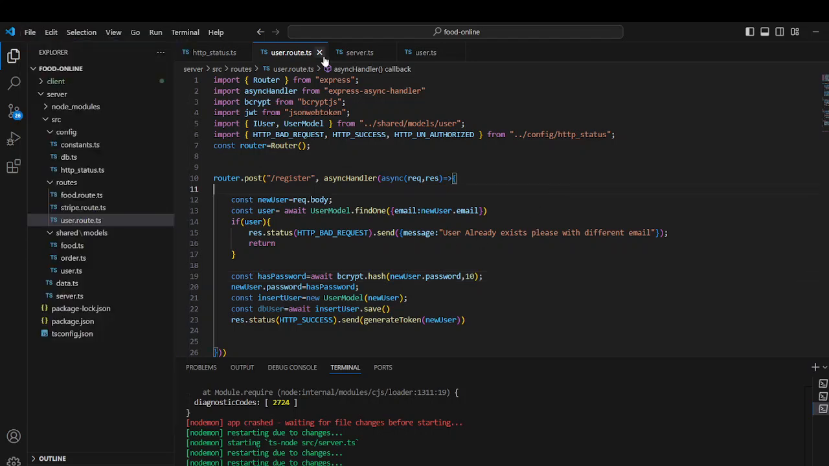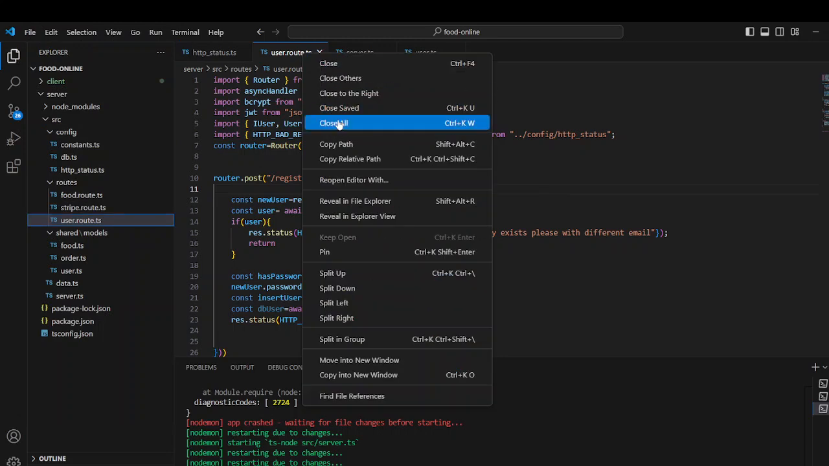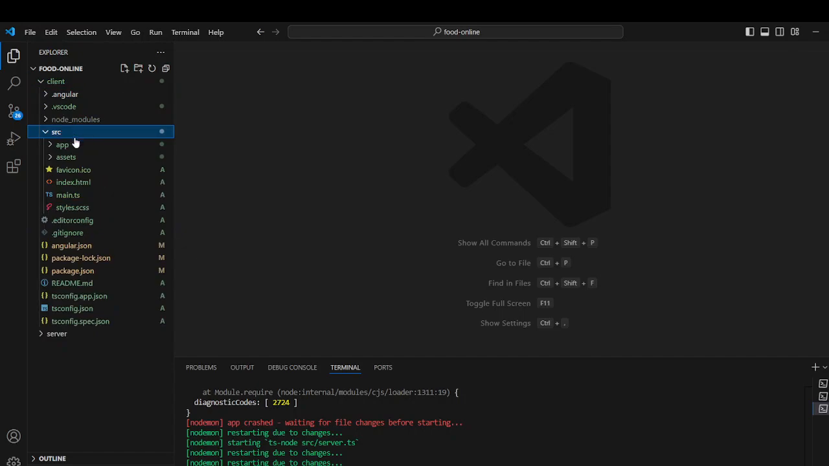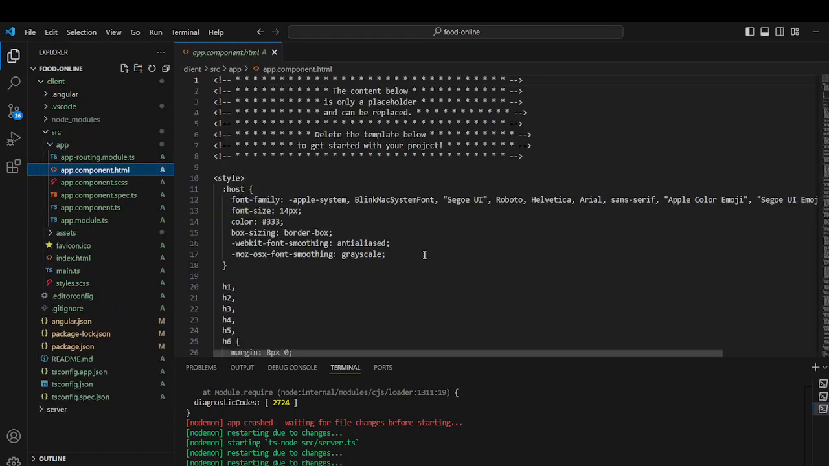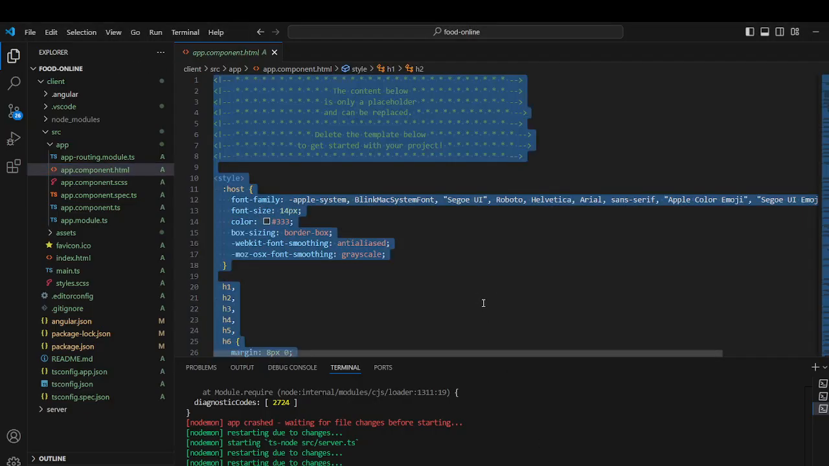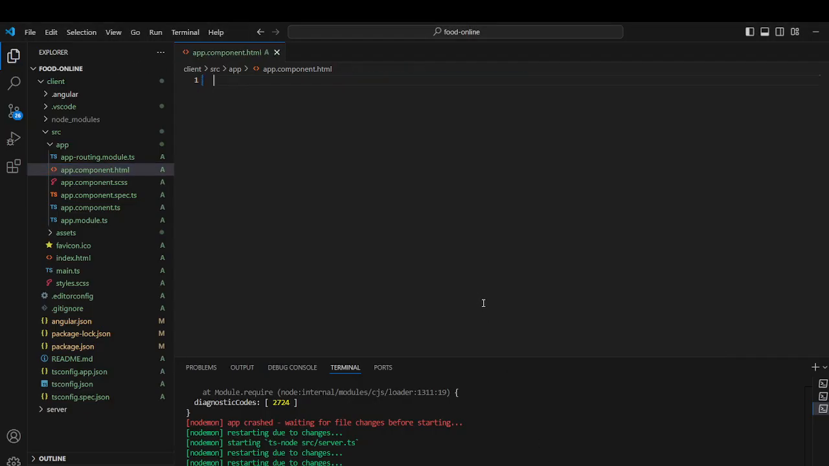Now let's close all of these tabs. Now go to the client folder inside the src. Whatever we are seeing, this content is coming from the app.component.html. So let's remove all of these things. Okay, and now create the new components.